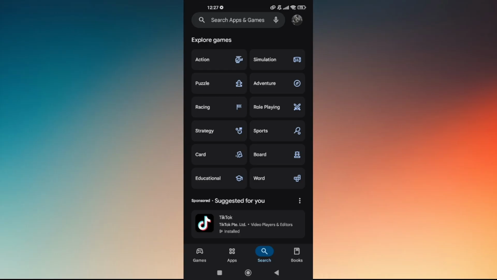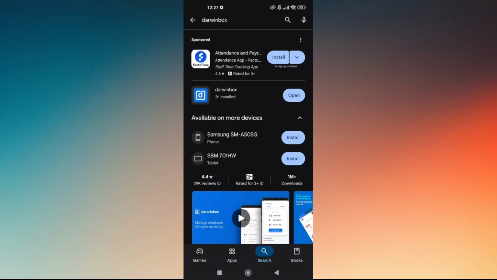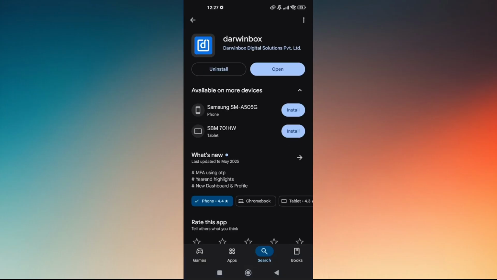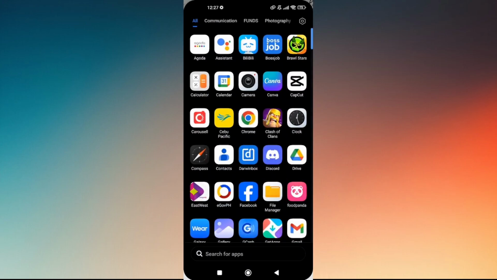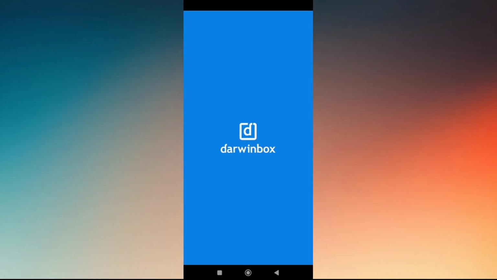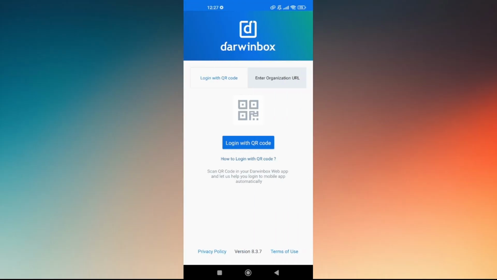So just access it and simply type in Darwinbox, and this is the actual application that you need. Next thing to do is, of course, just simply access Darwinbox after downloading and installing it. And as you can see, there are only two options that you can choose: log in with QR code and enter organization URL.